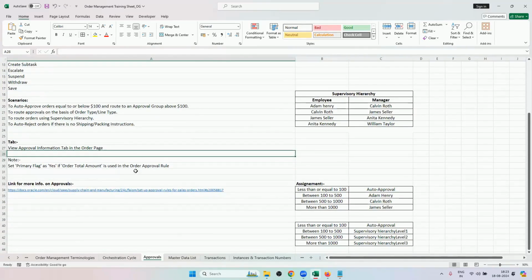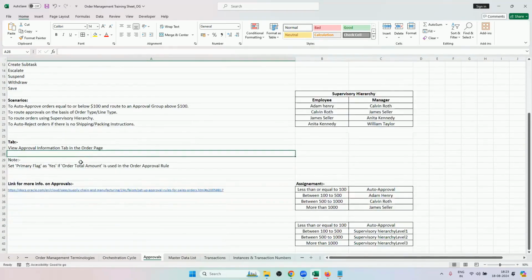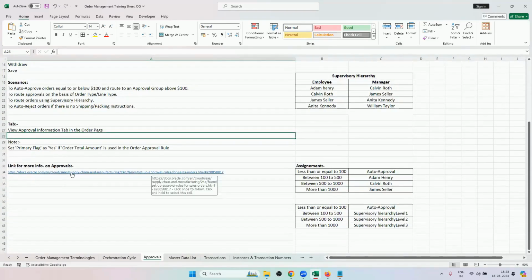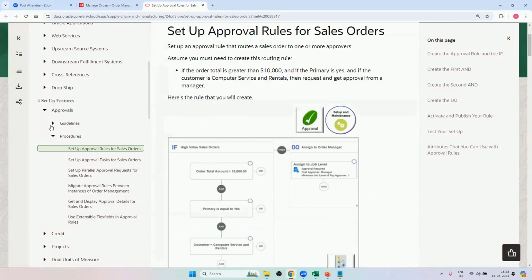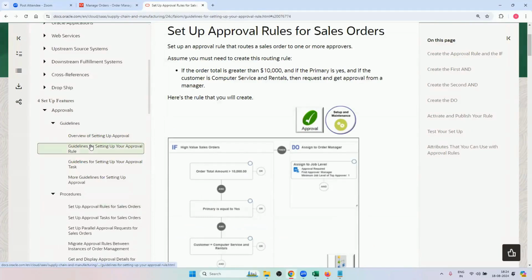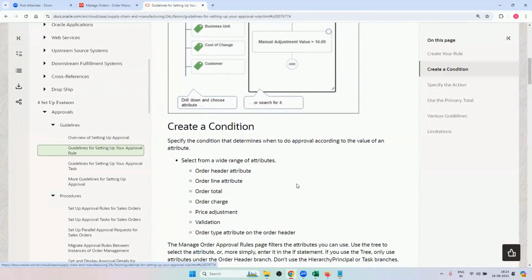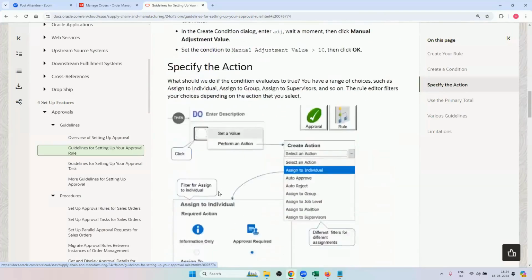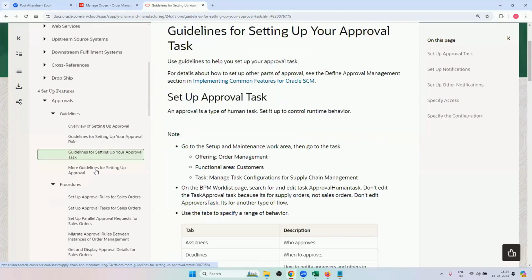So if you want to know more information about approvals, if you want to read more, then you can click on this link for more info on approvals. It will give you in detail. This is the Oracle implementation document. It tells you in detail, if you want to read more about approvals, about each and every thing. This is a document link. It tells you more about order management approvals so that it becomes clear.